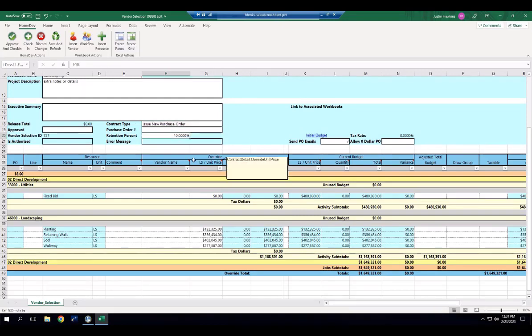And then I can also assign a default retention or holdback percentage on this purchase order. So maybe I don't want any holdback. I could zero it out. I could change it to 5. I could make it 15, depending on what I want the default to be there. I can also choose, do I want to send this PO by email to the vendor automatically? Yes or no, by either including or excluding the check mark here.